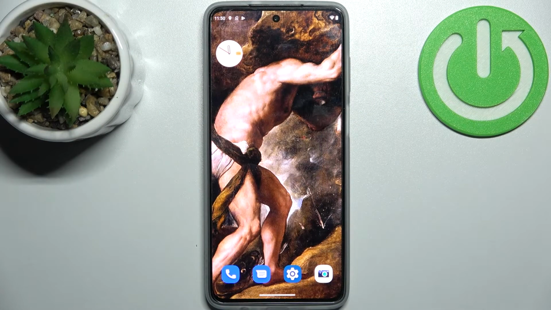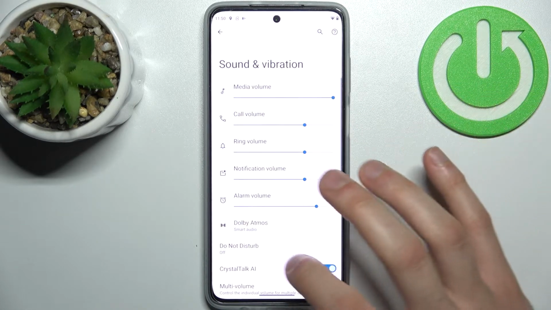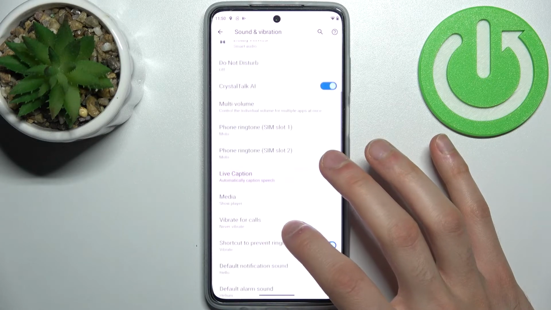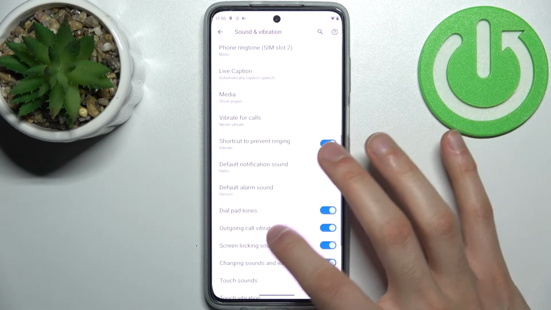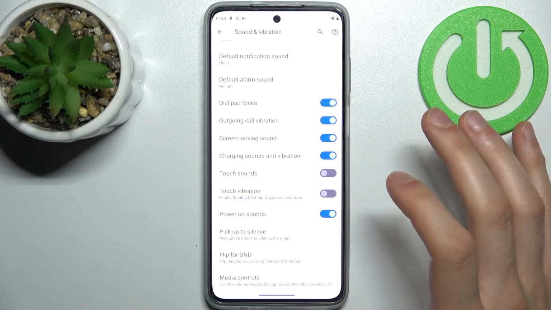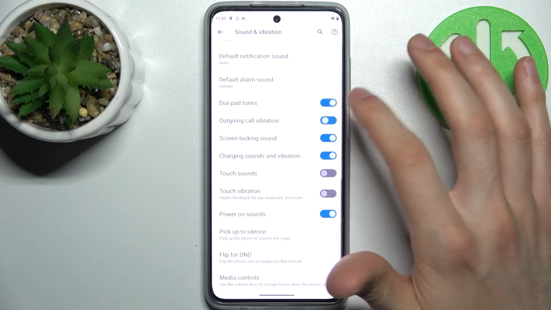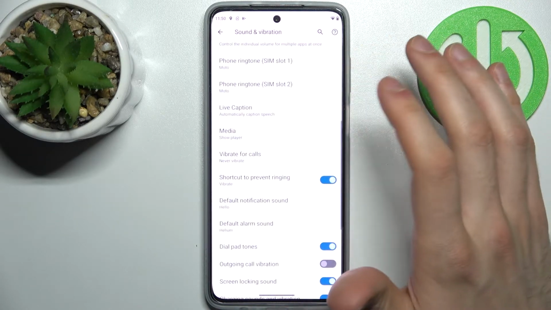I have Motorola Moto G82, and today I'm going to show you how to turn on or off vibration for calls on this device. So firstly you have to open settings and go to sounds and vibration, and here you can find where it was. I would go in call vibration, and that's how you can switch this feature.